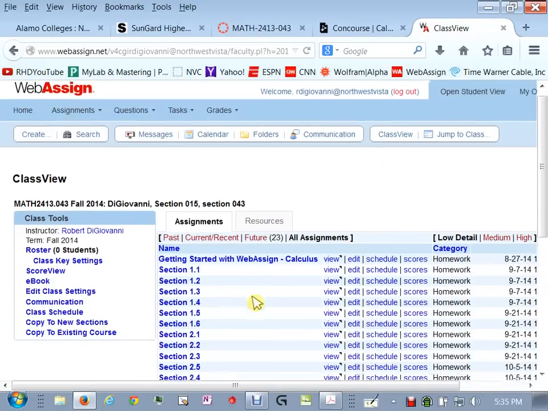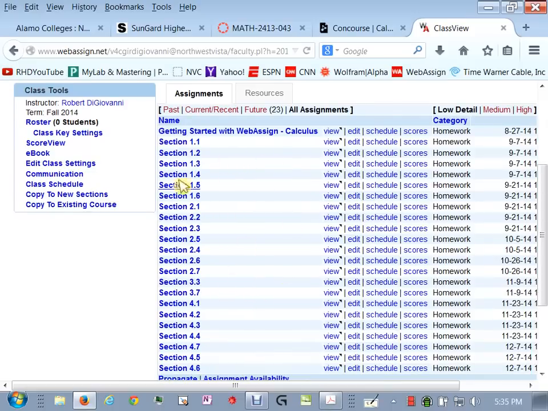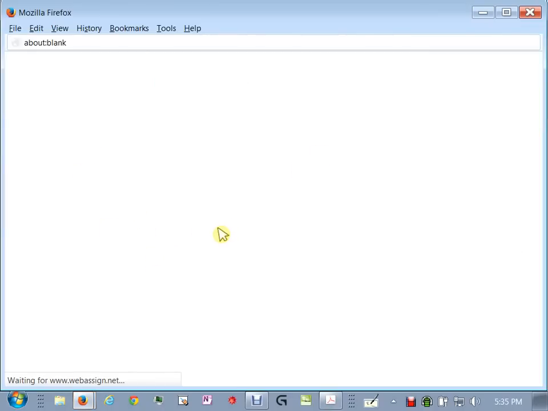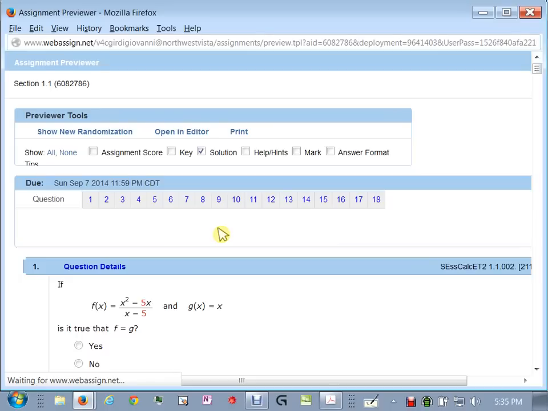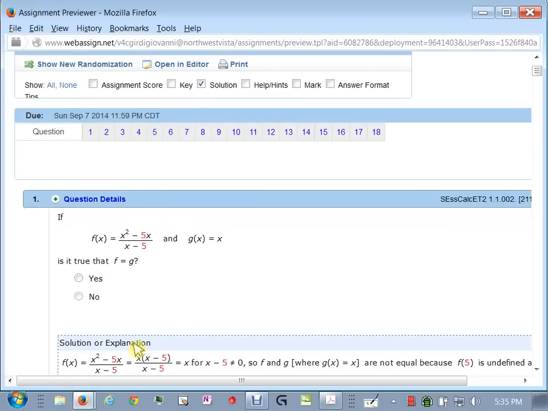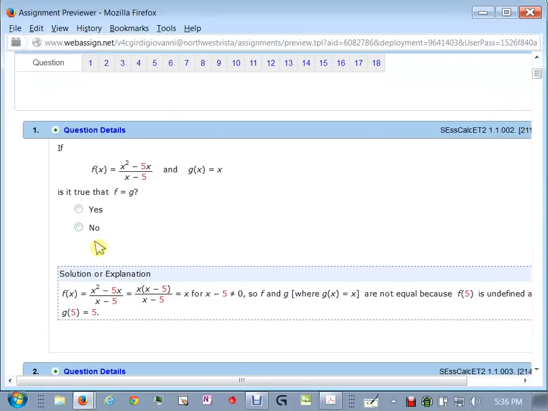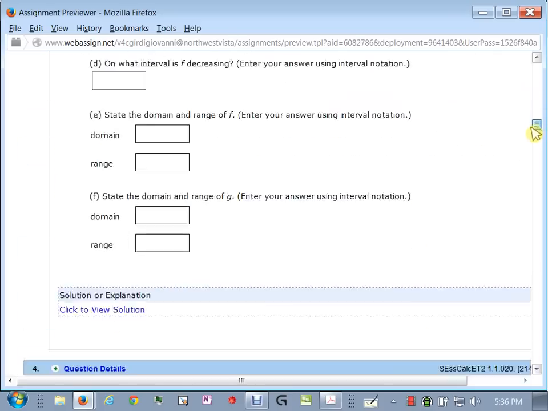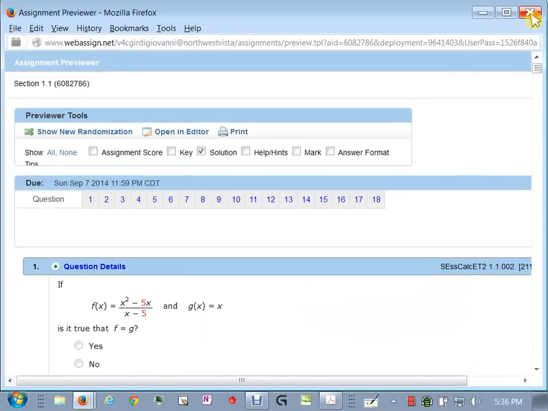When you see your list of assignments, it'll look something like this. And what you'll do is you will click on the assignment, it'll open it up, and when it opens it up, it'll look like this. So this first question has a little multiple choice here. It's giving me an answer, but that's because I'm the instructor. You won't get the answer until after you submit the assignment. So here's the problems. All right, so that's your first assignment.